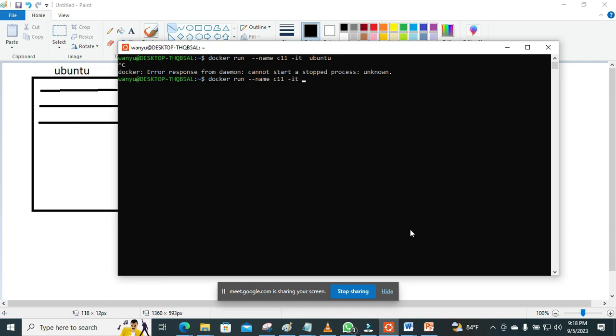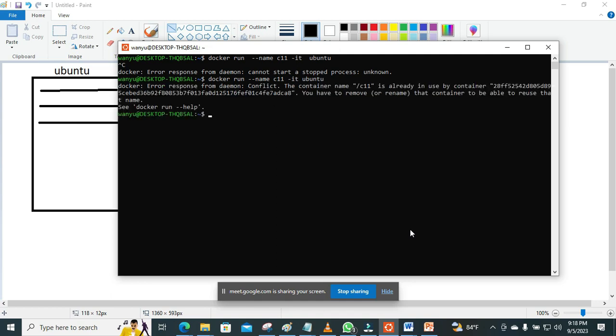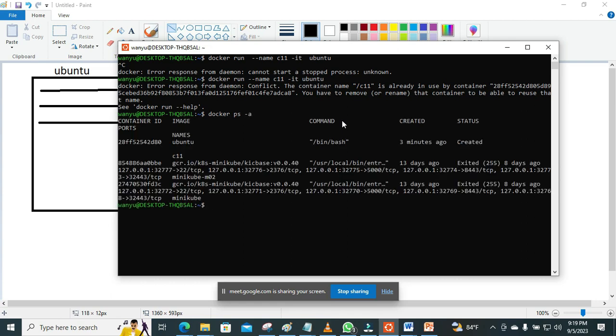Because you will not be each and every time trying to mess up your Ubuntu. What am I getting? The container name C11 already exists. There is a container existing called C11. So let's see, docker ps -a. That means the container was installing. This is it. So let us cancel it again.